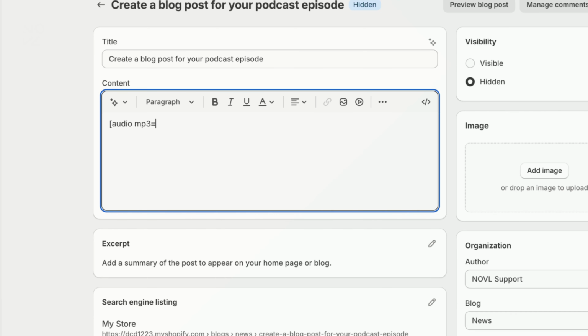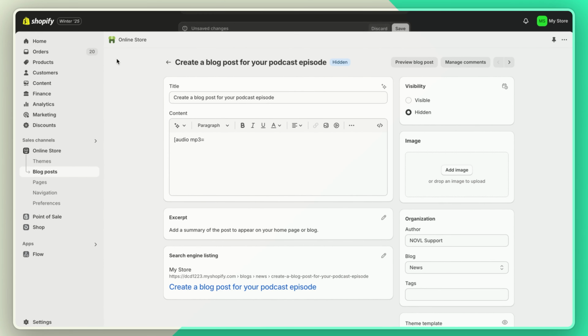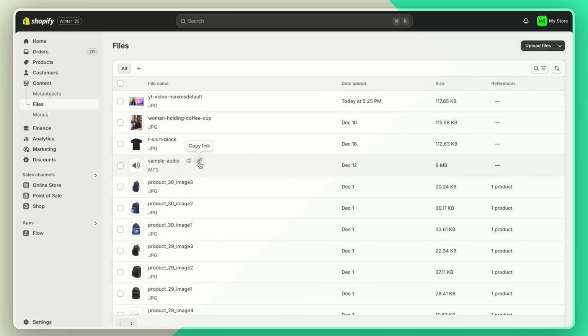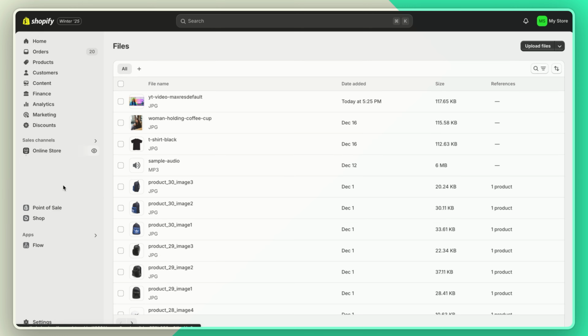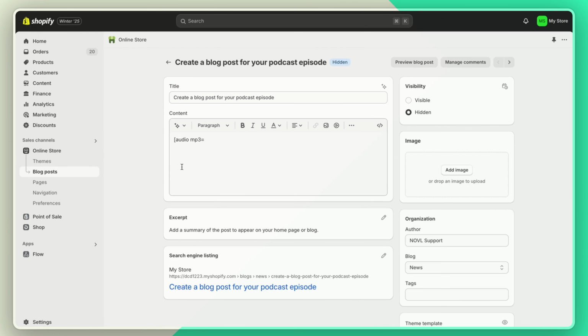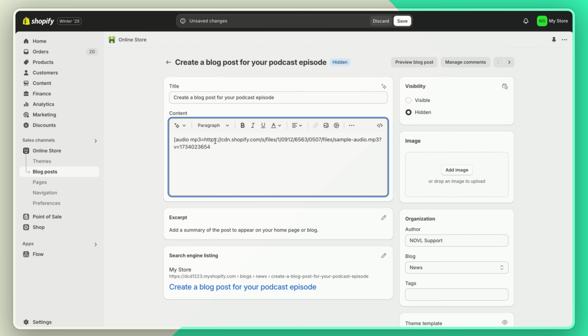Before we do, let's click Save, then go to Content, Files, and click the link button next to the sample audio to copy the file. We can now head back to our audio post by going to Online Store, Blog Post, and then clicking the post we created. Paste the link after the equal sign, and then close the bracket.